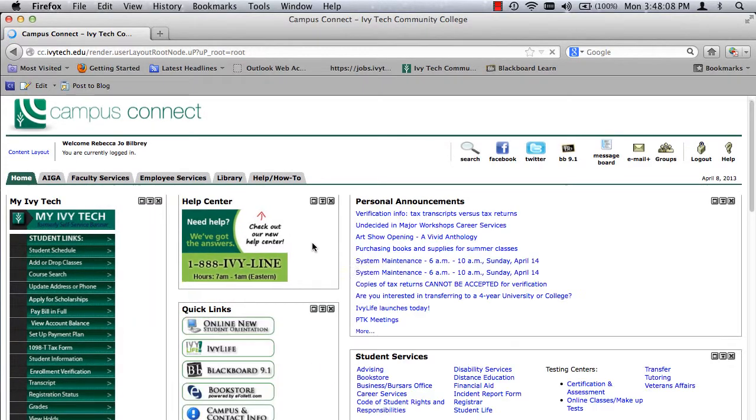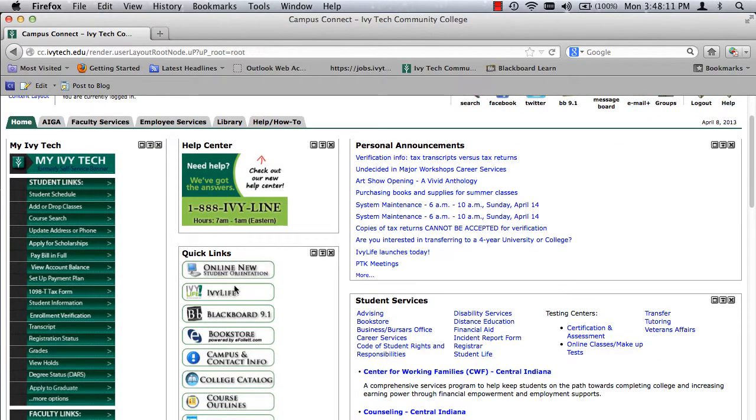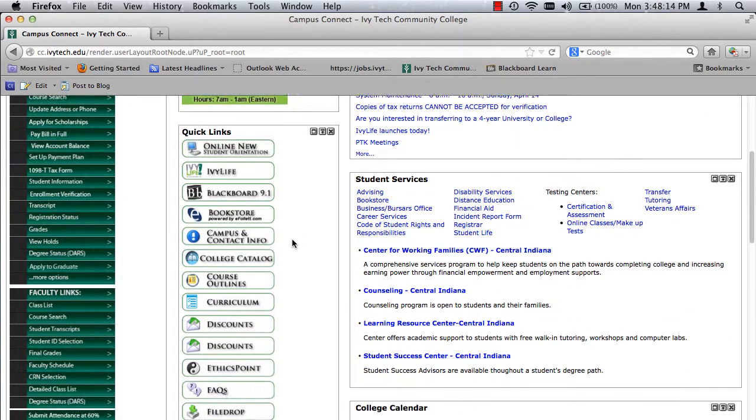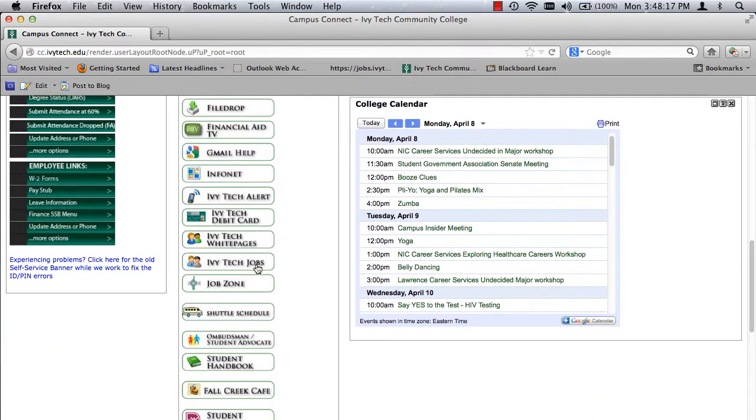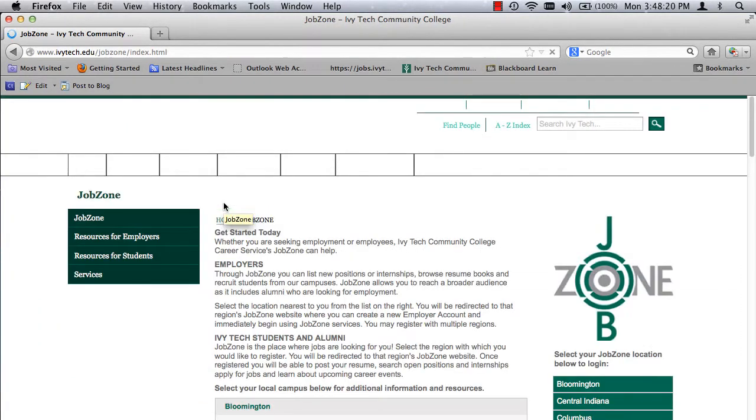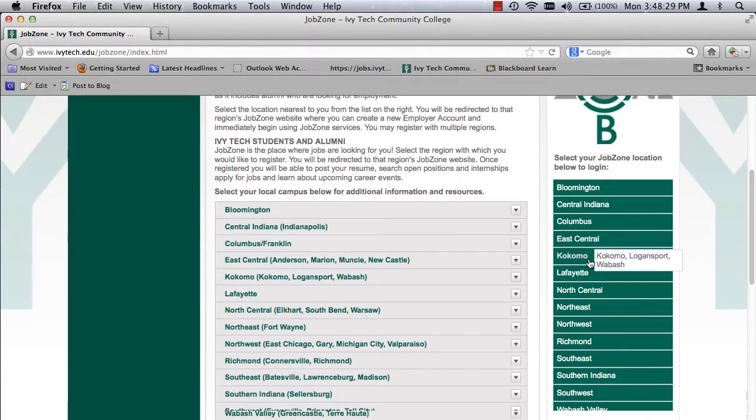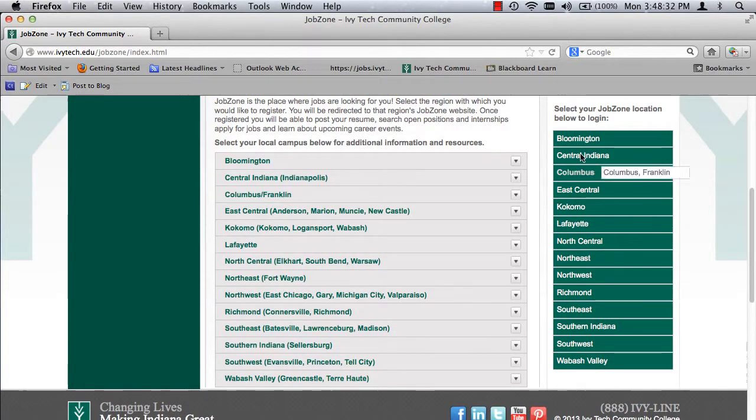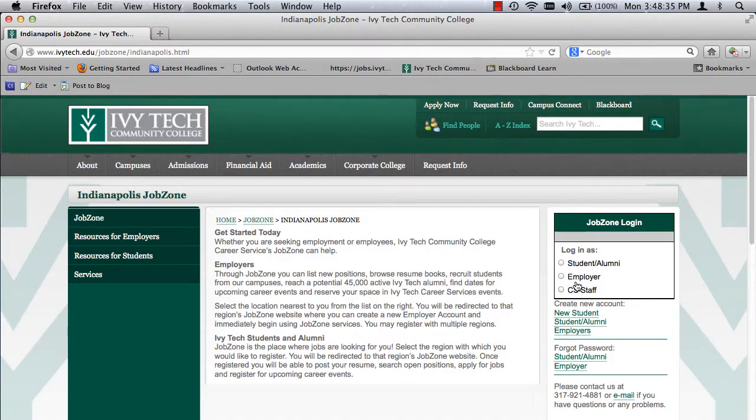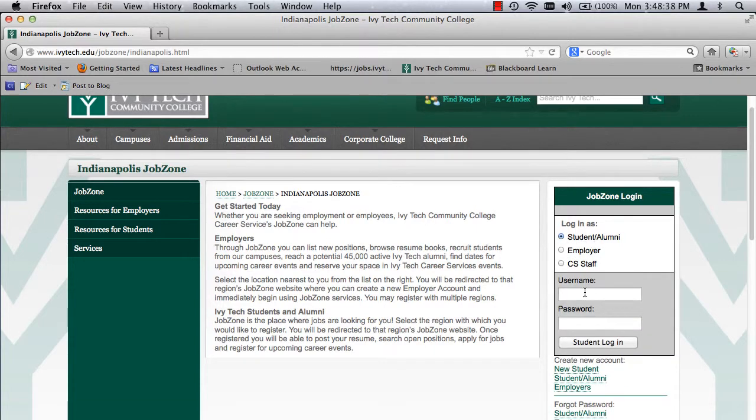And we have career services at all of our campuses, so what I would definitely suggest that you do, now your quick links is going to be over here in the left-hand column, is go to Job Zone. This is even on our project description sheet. Go to Job Zone, click on whatever campus is your main campus. Now my main campus is Indianapolis, so I'm going to be clicking on Central Indiana, and I will log in as a student or alumni, and I will put in my username and password that I use for Blackboard and Campus Connect and everything else, and I click Student Login.